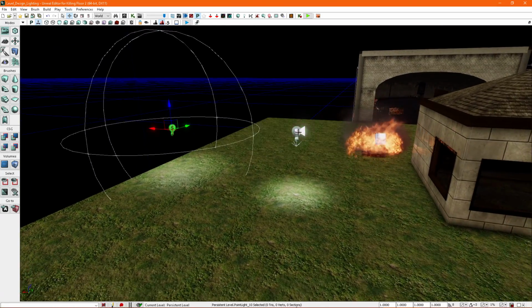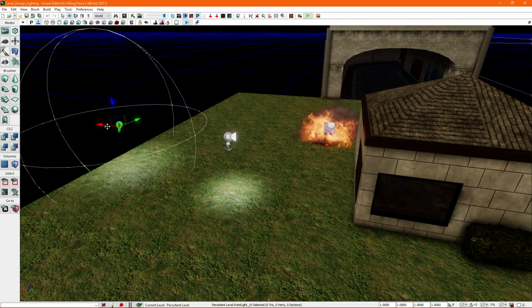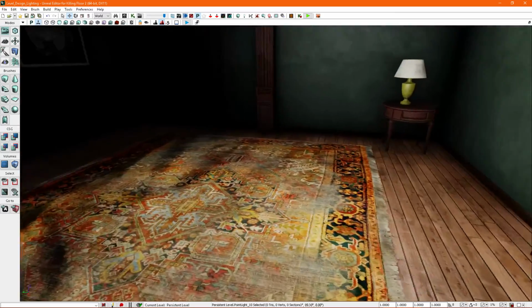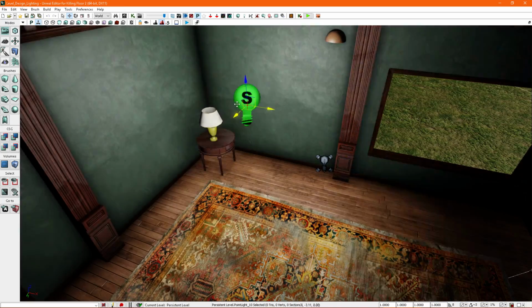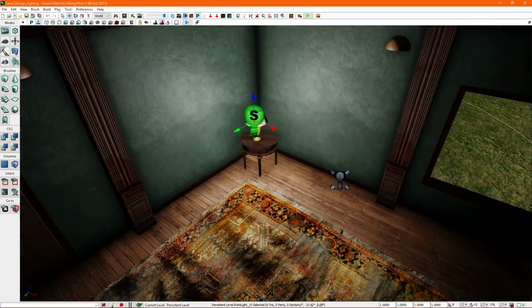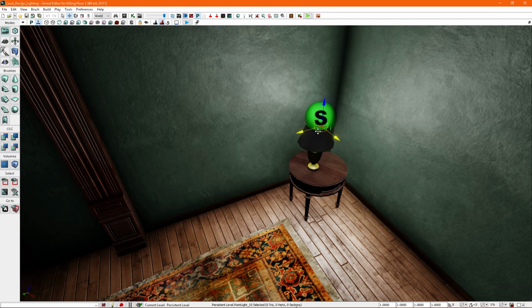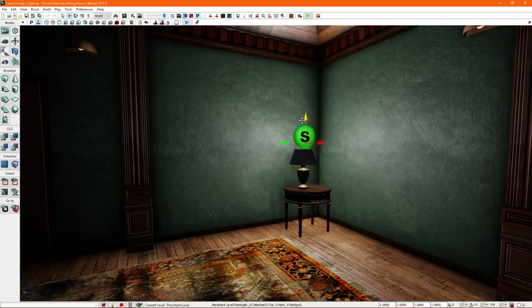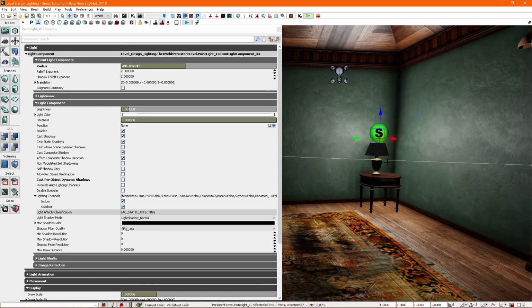Right. So how do we use these guys? Let's actually get these placed. I want to have this one. We have a lamp in here, and it would make sense for us to have a point light on this lamp, because such a lamp would be casting a 360-degree light. So I'm going to drag this in here.